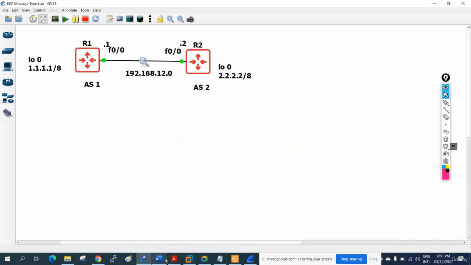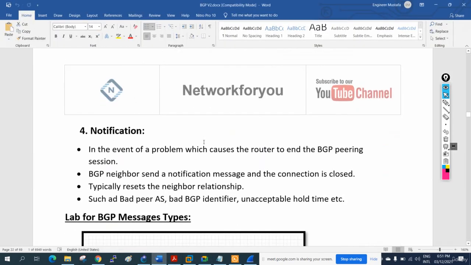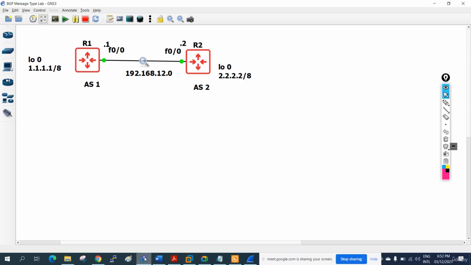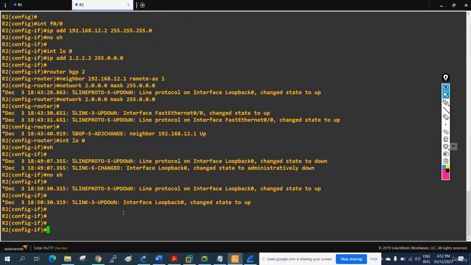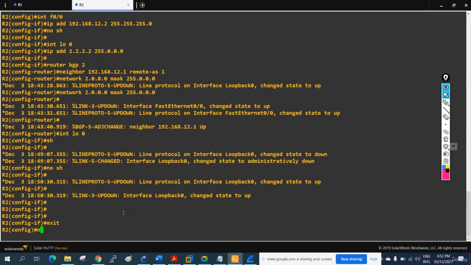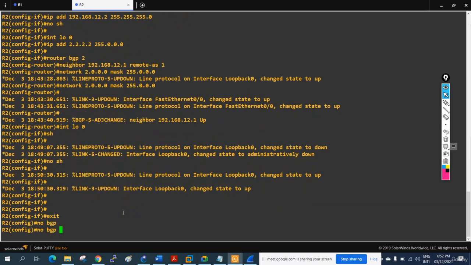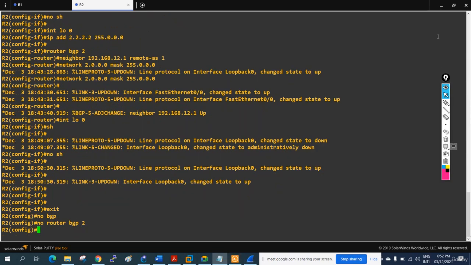As we said in our theory, if we have any issue, we will have the notification message. So what I can do now is some incorrect configuration. I can go here and remove it. Let me write no router BGP. Here we use the AS number 2, so I will write 2. Okay, I removed the BGP here.